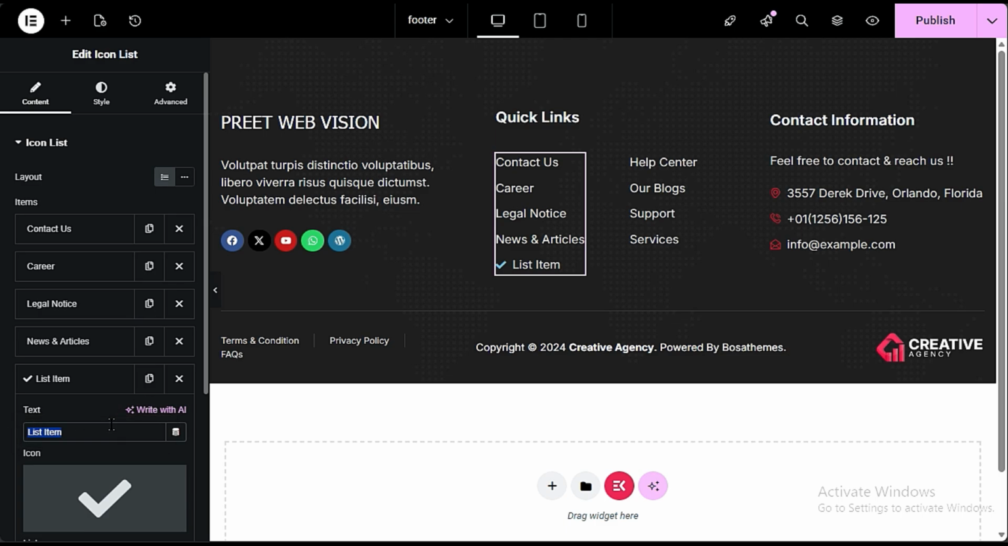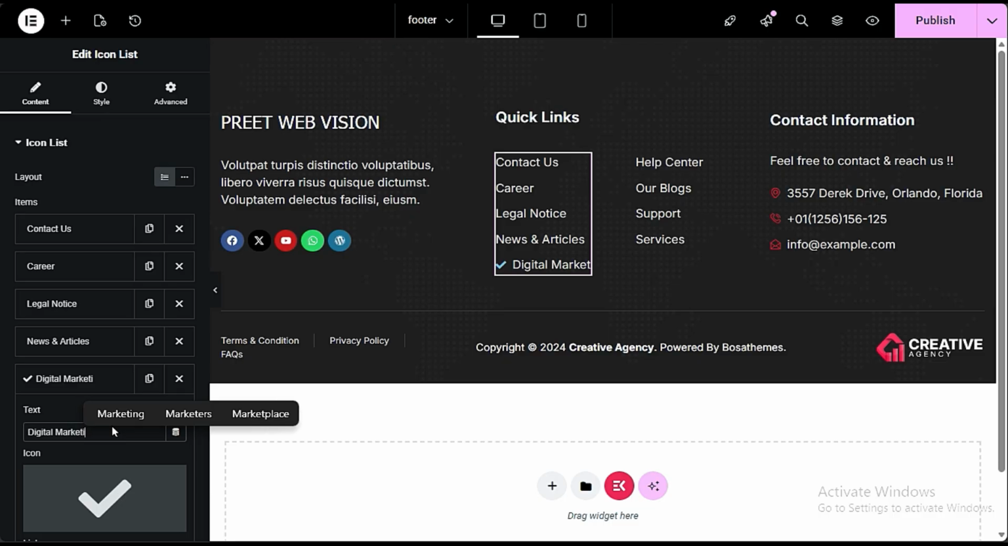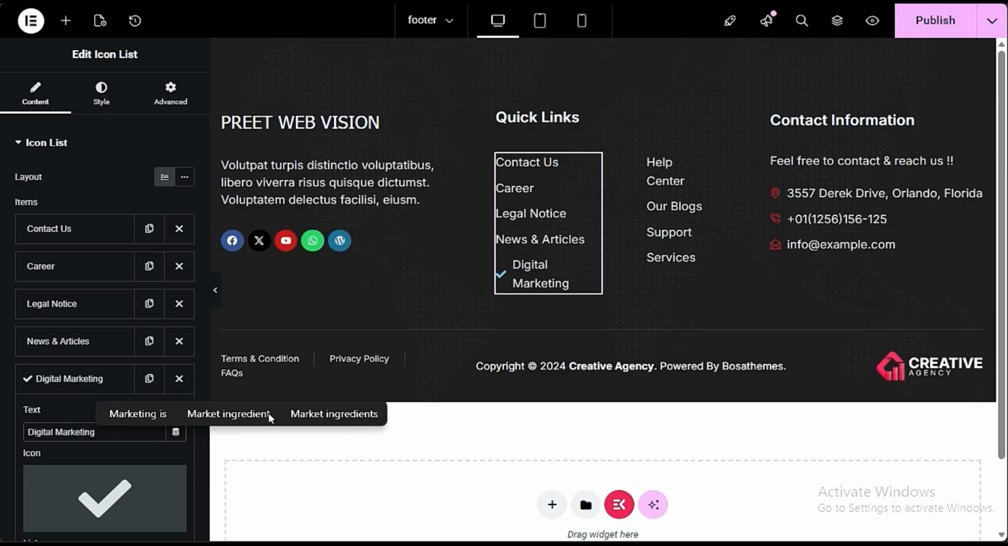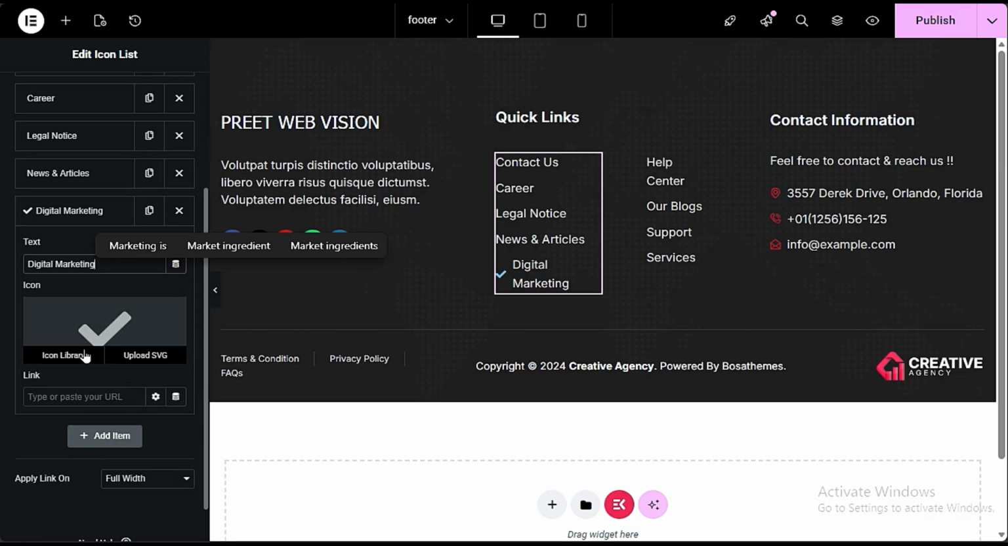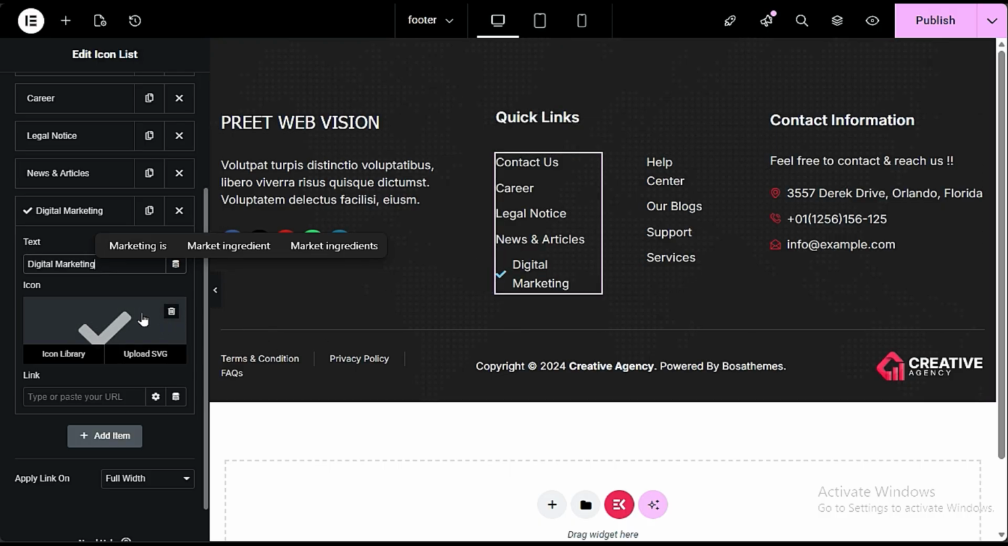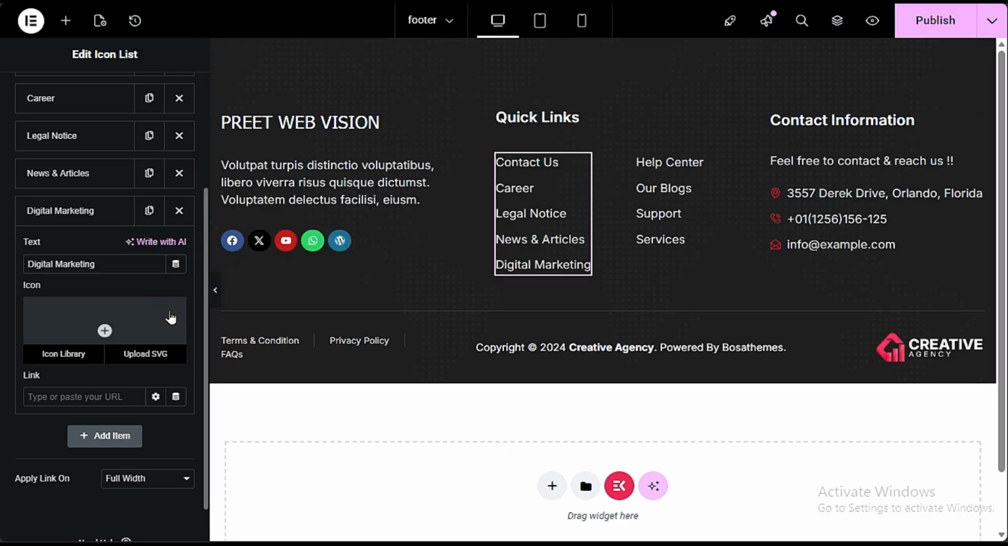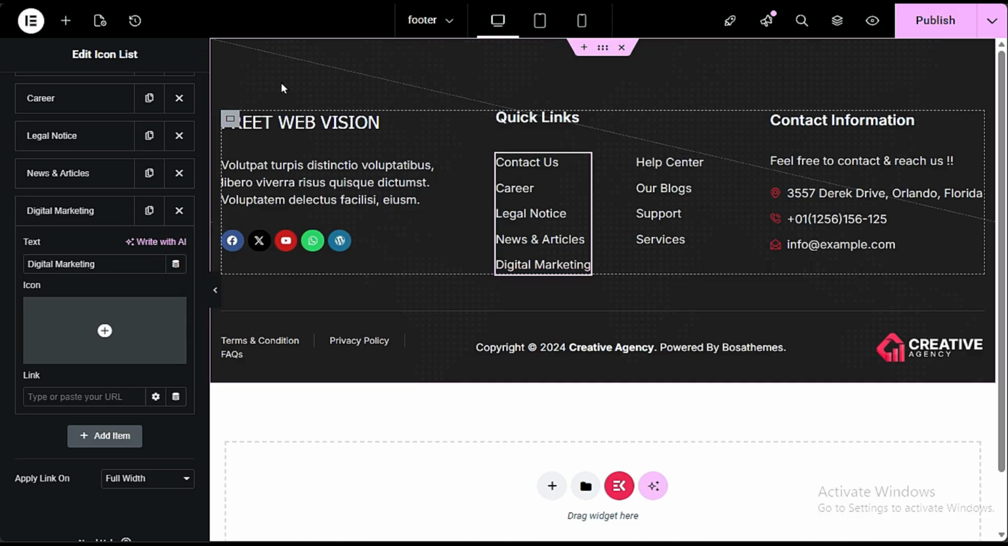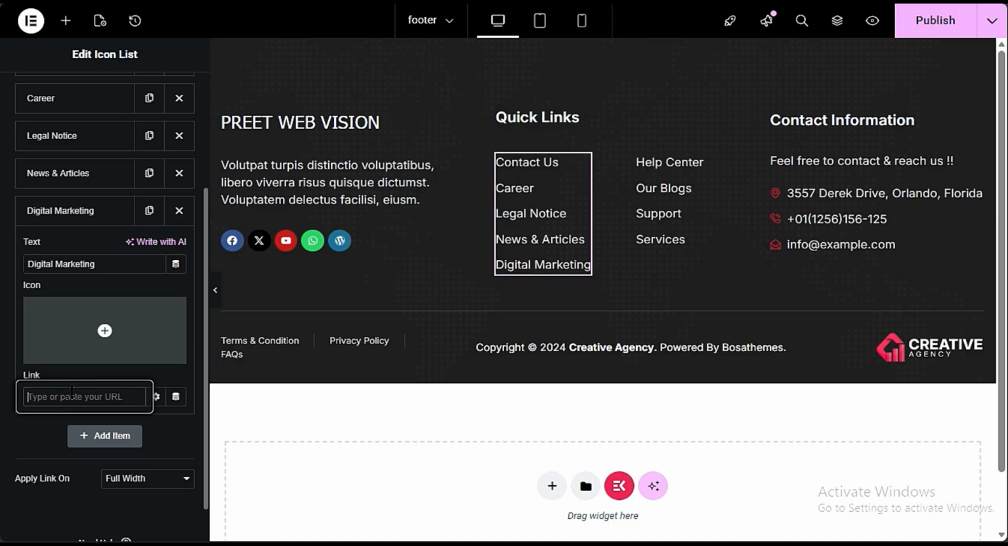You want to add services, digital marketing, and I want to remove this icon, so I will align it. Remove the icon, hover to the delete. Okay, we have digital marketing. Now in the link, make sure you have digital marketing, your services page.